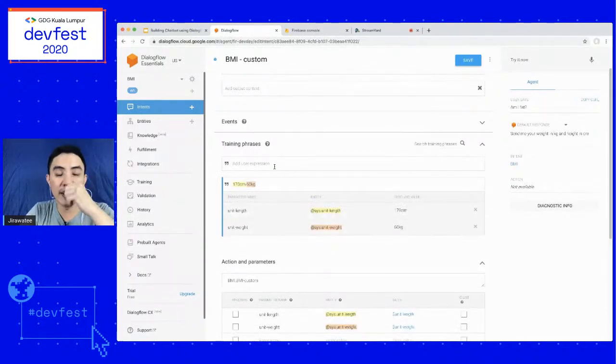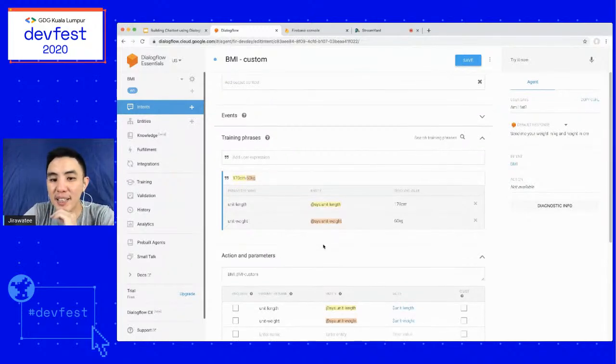And you will see the highlight color that shows you that covers the weight and height, yellow and orange. So this one is Dialogflow, the AI. They try to understand what the sentence you type in the training phrases automatically. They try to detect the orange one is weight and the yellow one is height.